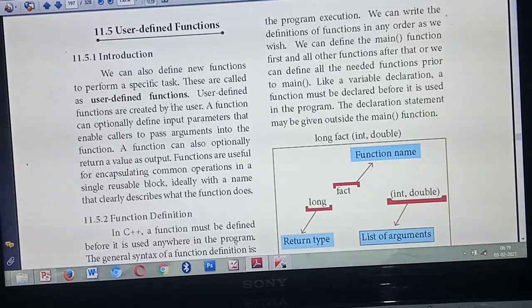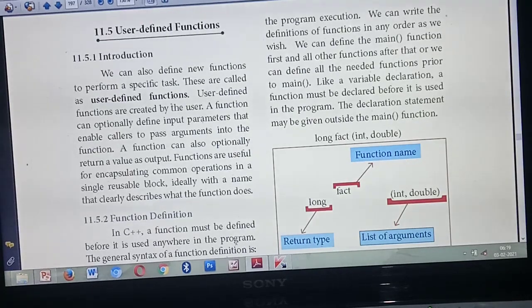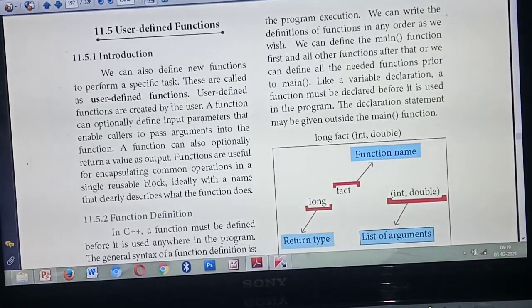So these kinds of functions are defined by whom? The user. Who is the user? The person who writes the program. Inside the function you can give a lot of input parameters as well as arguments. What do you mean by input parameters and arguments? For example, inside the function, int a, or a, b, c. That we call input parameters or arguments. In a user-defined function also you can give a lot of input parameters and arguments.